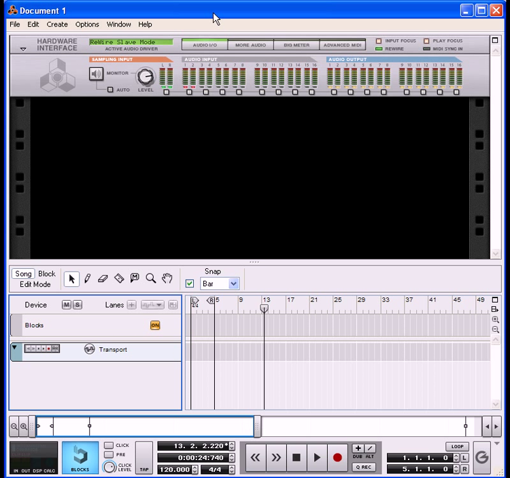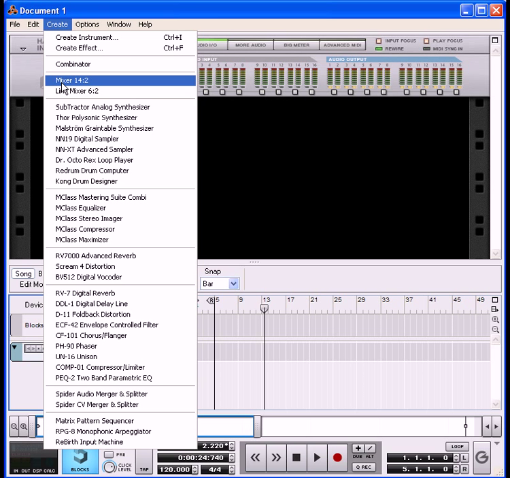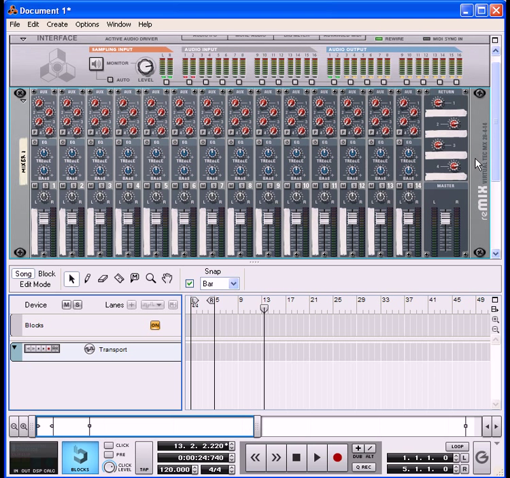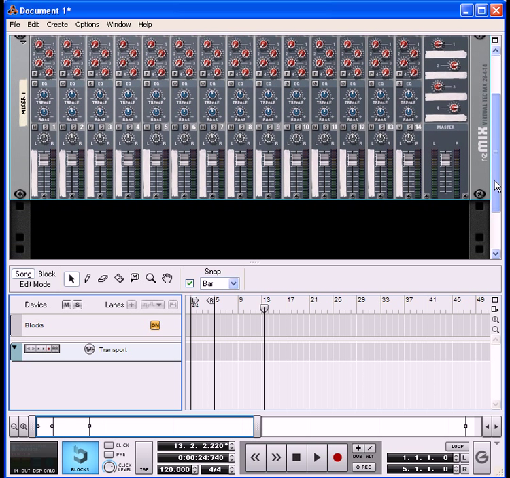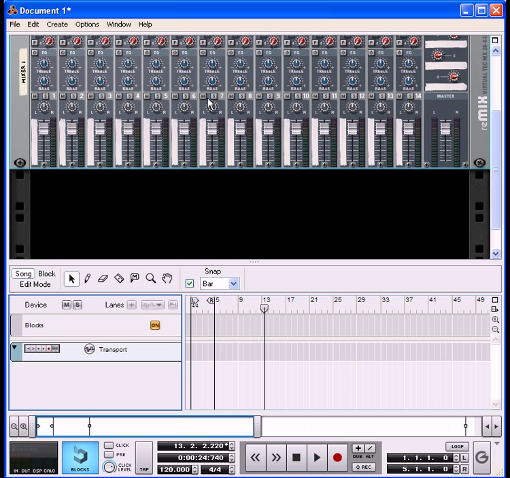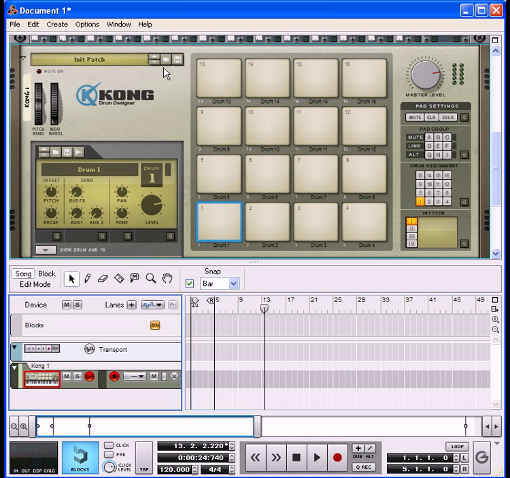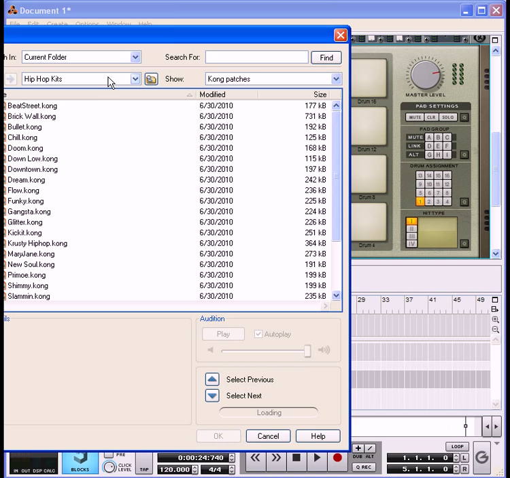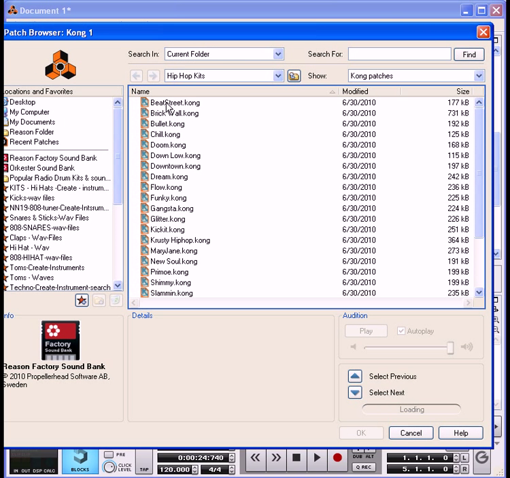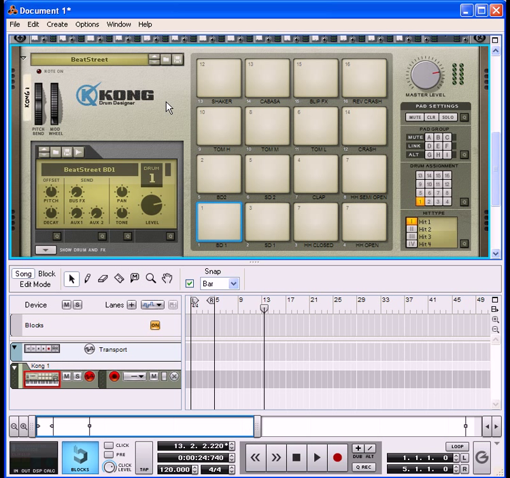So we're looking at, like I said, an empty rack, and the first thing we want to do is create whatever we consider to be the sounds we use. So I'm just going to start off and create a mixer, and for our tutorial purposes here, I'm going to go ahead and create a Kong drum. Then I'm going to load that with a basic patch, so we have some sounds to start with. We'll just make that the Beach Street kit. Okay, so now that's the Beach Street kit.